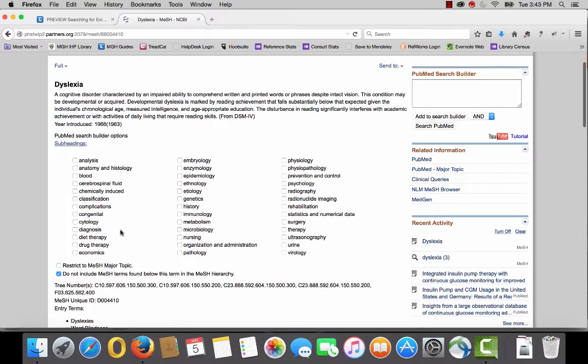Now, one other thing is subheadings. These are why I really wanted to use the dyslexia subject heading, because we can use these subheadings to narrow down our journal articles about interventions. How do we do that? Well, we look for the subheadings that relate to that. They may not be the exact same word. There's no word "intervention" in here, but there's a couple of these subheadings that match that idea.